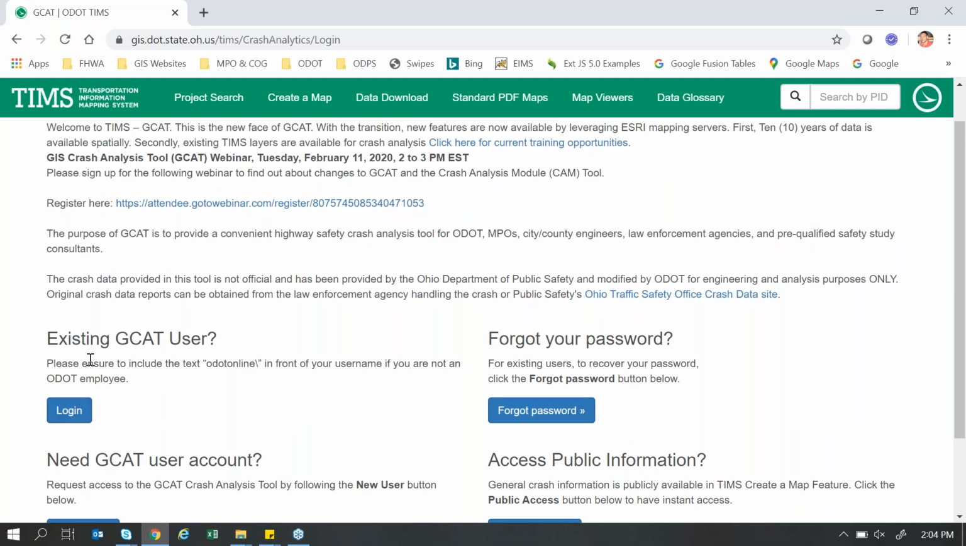The one item I do want to note from this page, under the existing GCAT user section, is a little note that says please ensure to include the text for Odot Online / in front of your username. That's so when you hit the login button, you'll have Odot Online with the / and then your username following that. That's the procedure to log in there. So I'm just going to go ahead and click login.